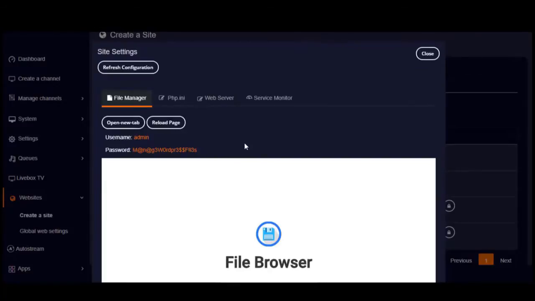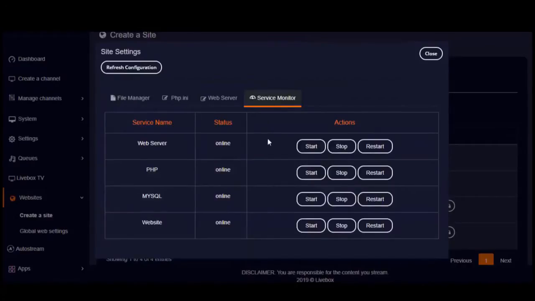Then, moving on to site loading issues, if any issues occur in your site loading, you can use this refresh configuration button. And if you want to control your website services, you can go to the service monitor, and here you can start, stop or restart your website services.